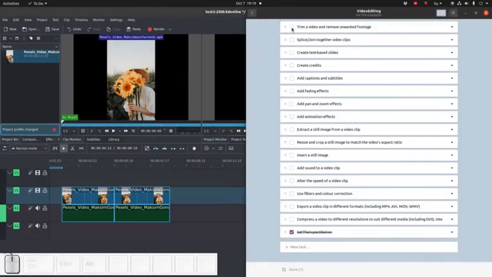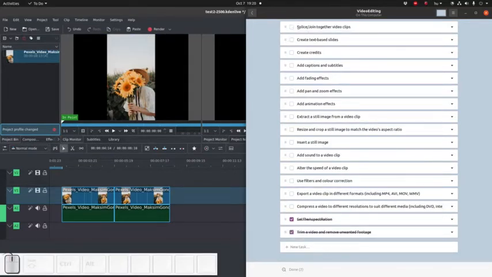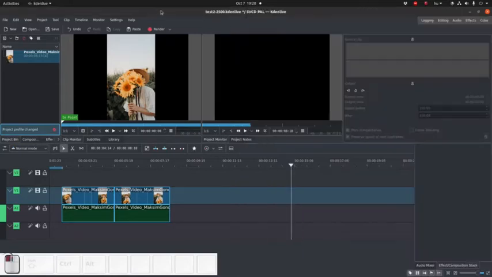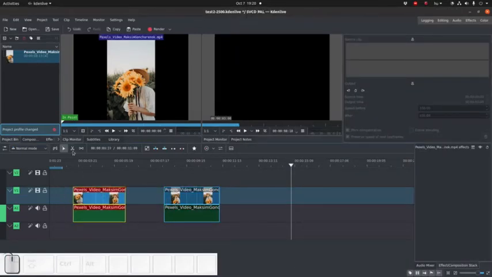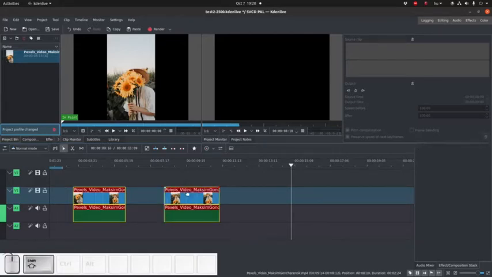So that's how to trim video and remove unwanted footage. If we want to splice and join together video clips, it's quite easy. I cut this piece using the razor tool, if you will recall. And if I want to group them together, I just select one, hold down Shift and select the other, and I press Ctrl G to group them.